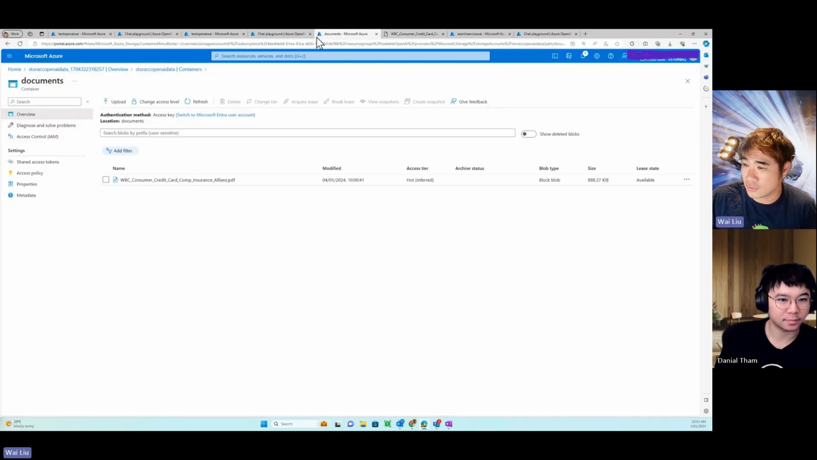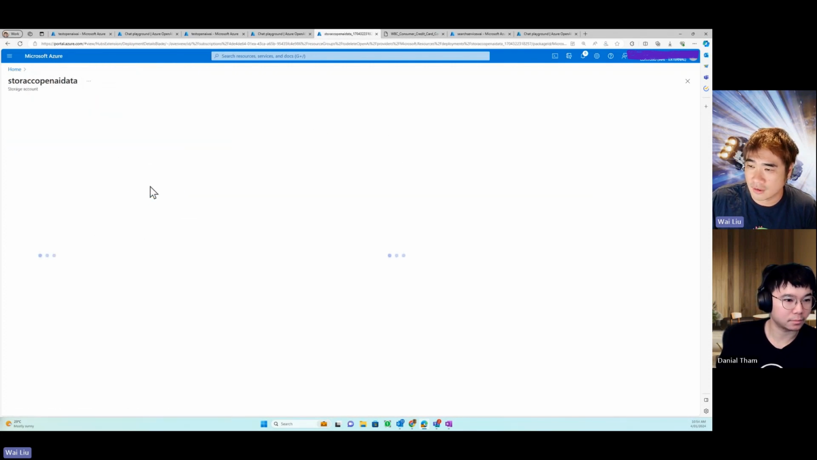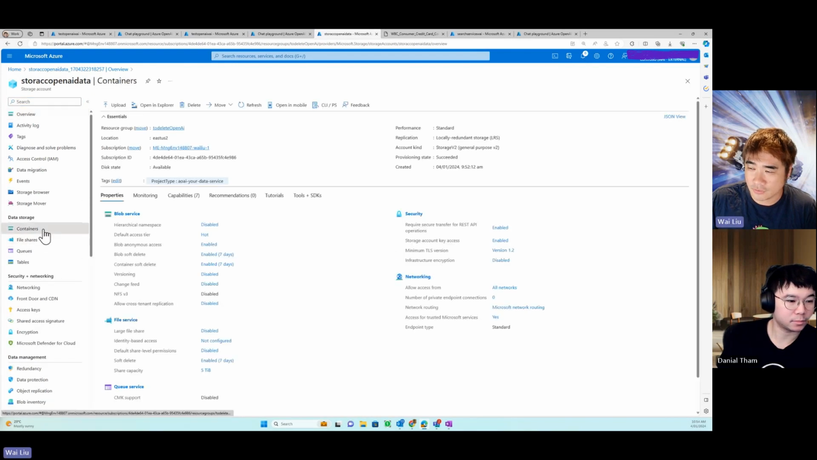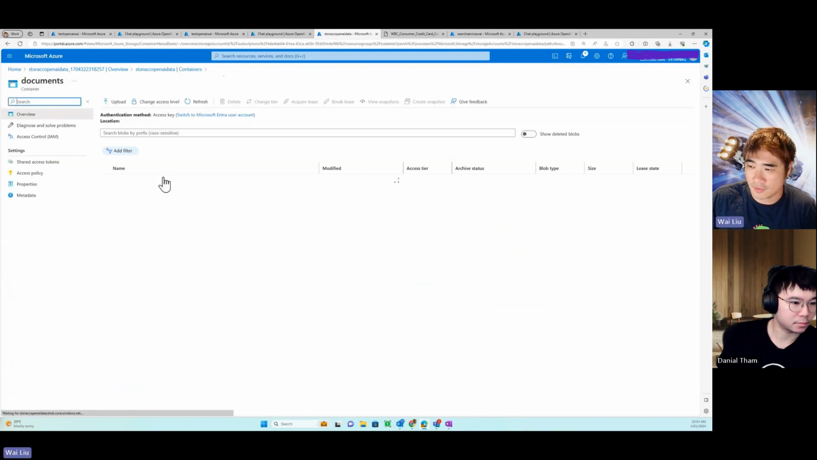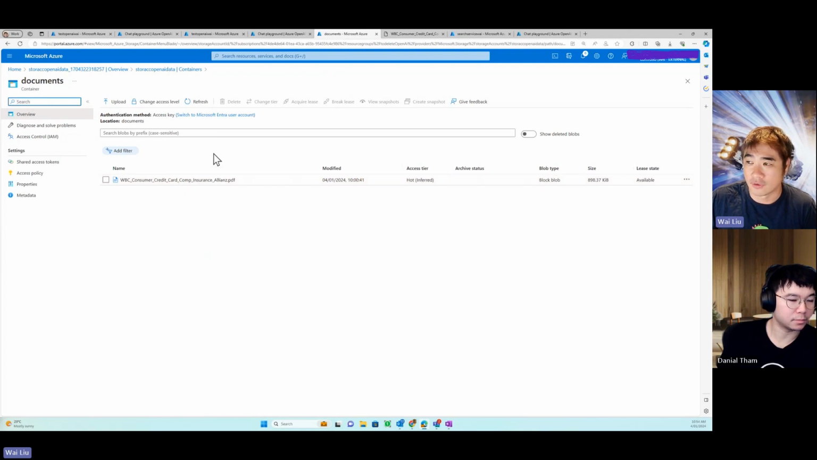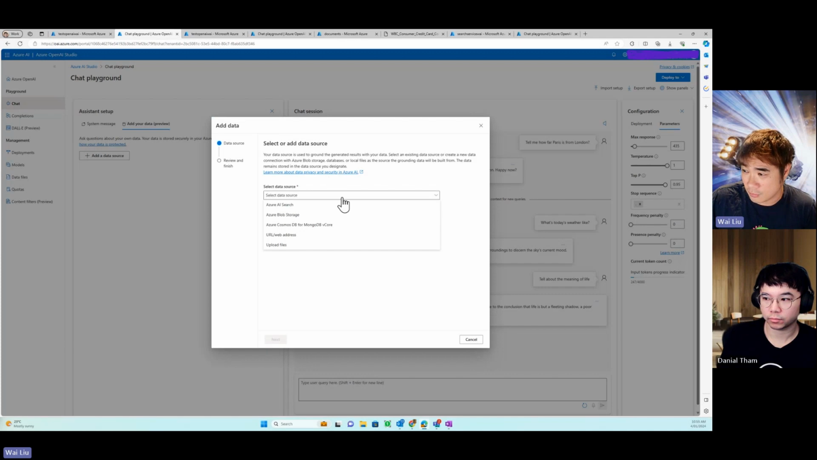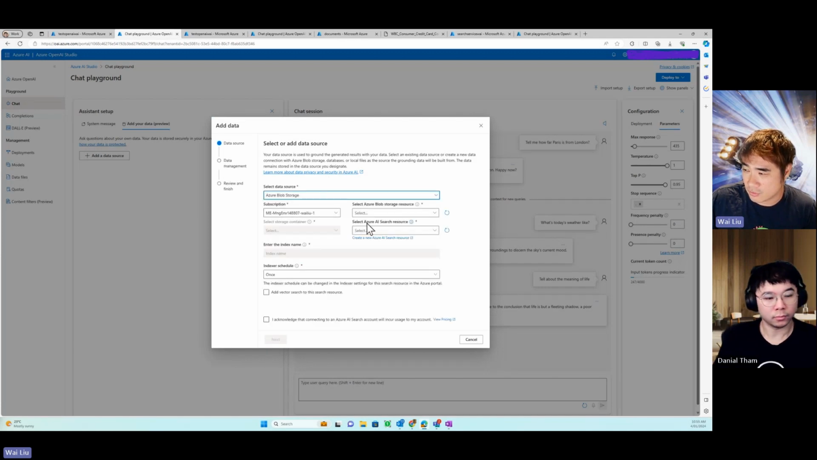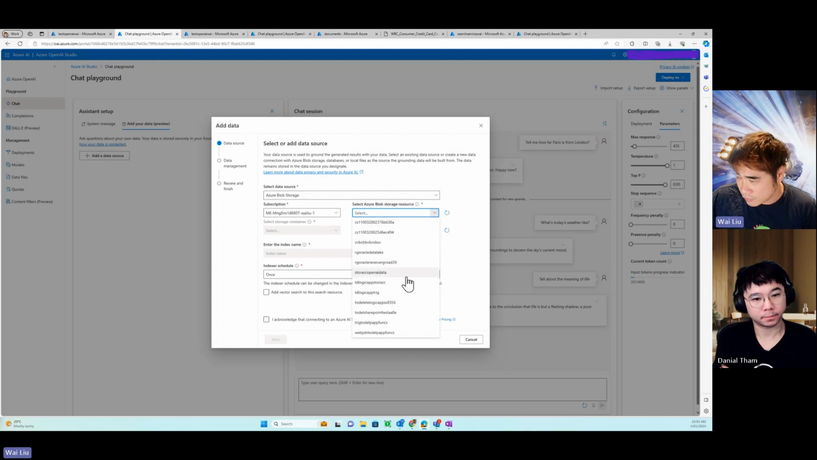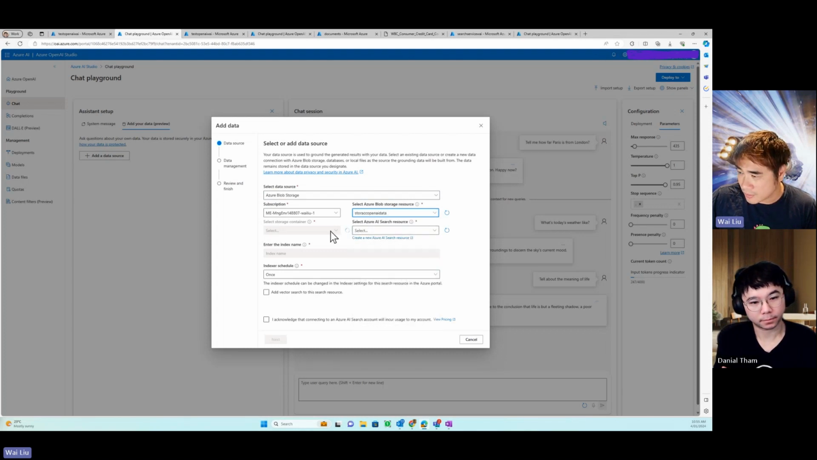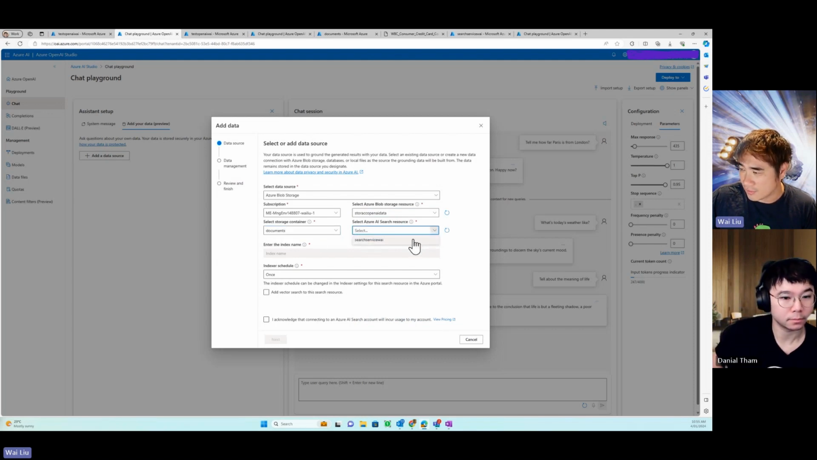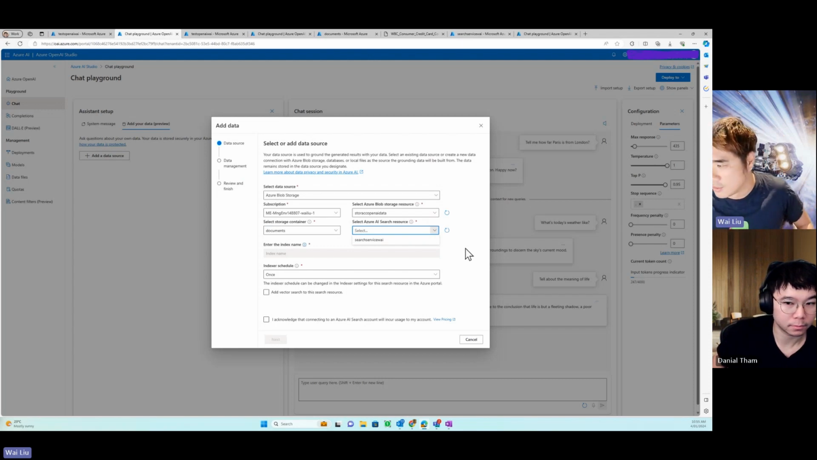But what I've done is I've taken that document and put it into a storage account. I'll just show you the storage account here. It's just that document uploaded here. What I might do is link this storage account to the OpenAI instance. What I generally have to do is create a blob storage here, find the storage account, so I think this is that one here, and then find the container that it's in.